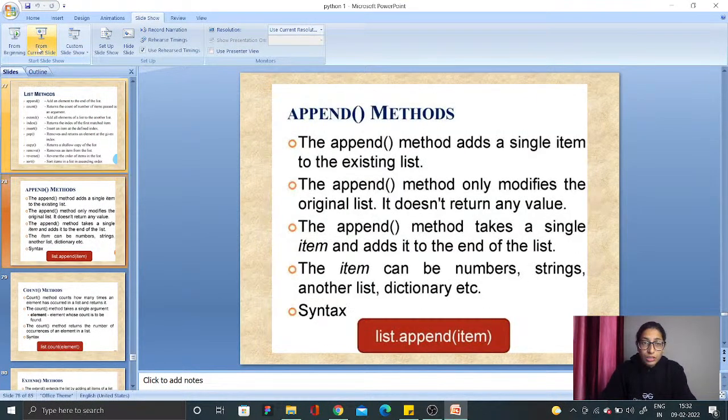Okay, now comes your append method. What is the append method in detail? The append method adds a single item to an existing list. The append method only modifies the original list. It means that it doesn't have any return value.